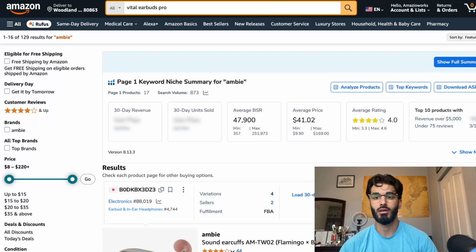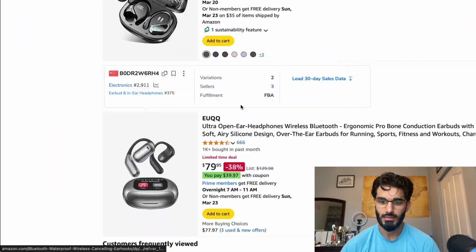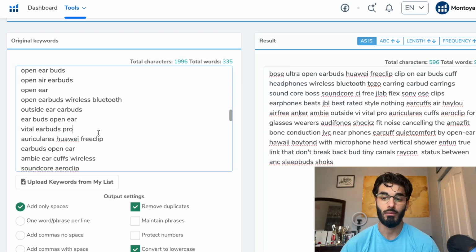So I'm going to go here, go again, Vital Earbuds Pro. So this is not a brand name. So this is also a keyword I can include. See, if I didn't do all this one by one, I would not know exactly if these keywords are related to my product, and I'm going to be missing out on more organic sales and getting indexed.